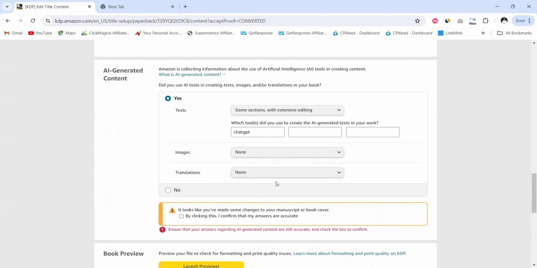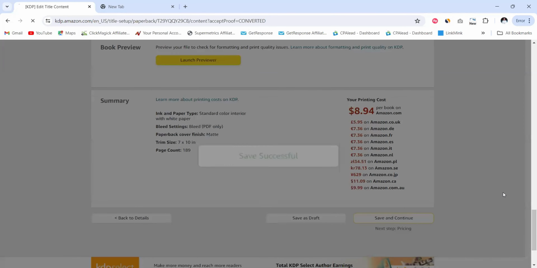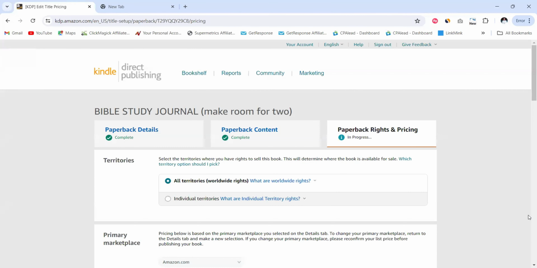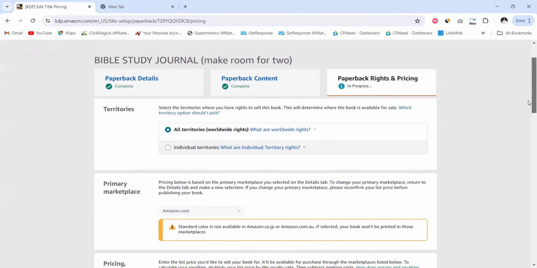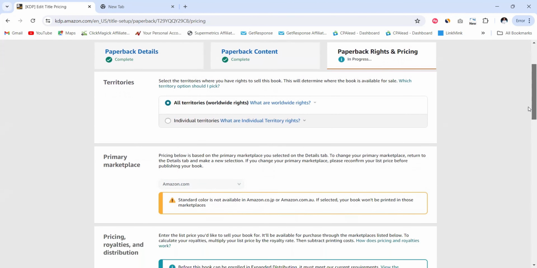Oops, we'll need to go back again and then answer the AI generated question, right? So we're going to just click on this, just make sure you tick on this, and then you can continue. All right, so the next step is to set pricing for our book. We're going to start with territories, and we're going to leave it like that. Okay, so there's no need changing that.